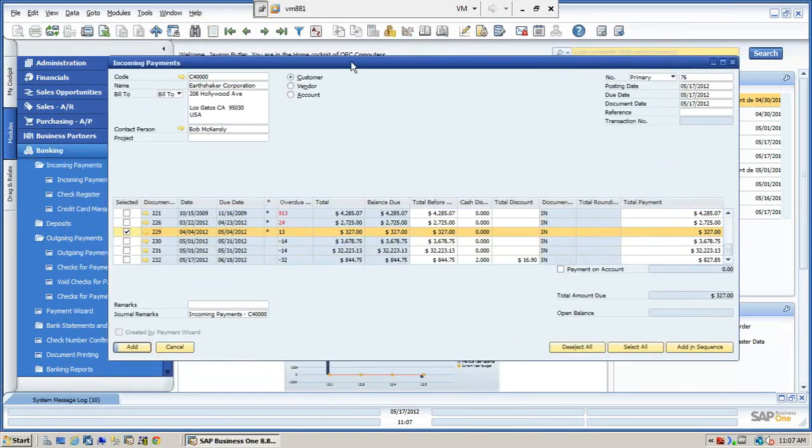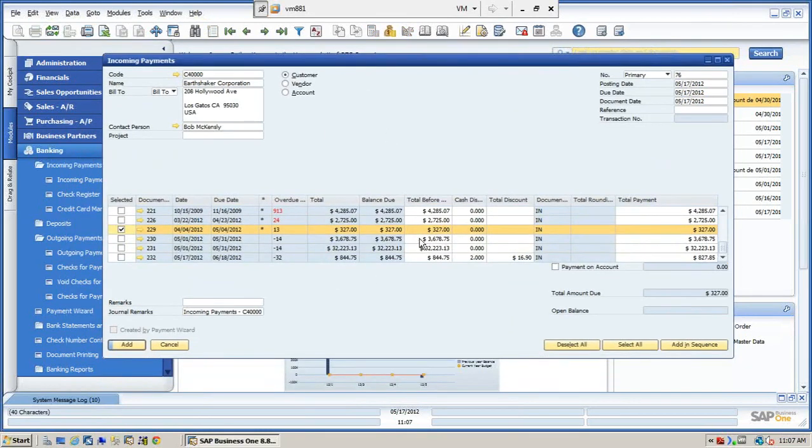Let's start with a simple one. Let's just say we're going to pay that invoice. So we're going to select it, and we're going to pay that invoice. We're going to pay the invoices in full.